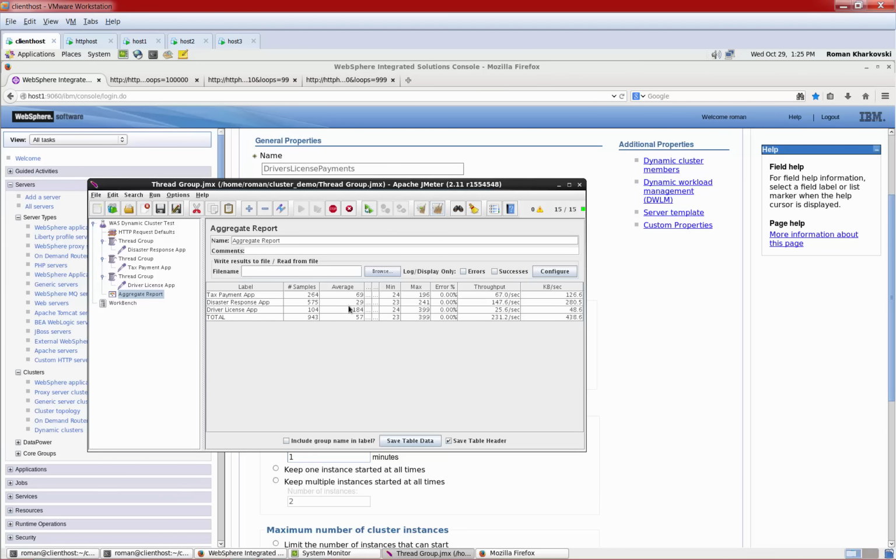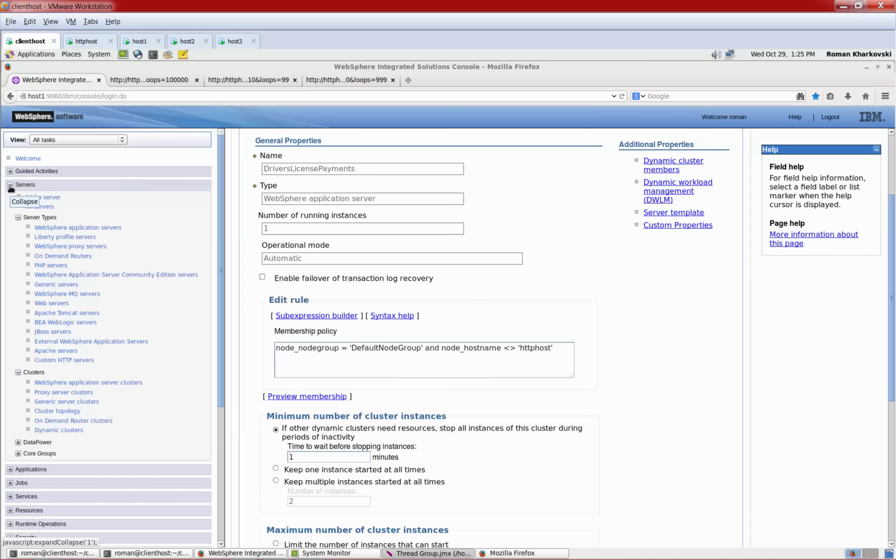So we see different response times for our applications, and you could see that response time for the disaster response application is a little bit faster. Second fastest is the tax payment application. Third fastest is the driver's license application. And again, this is because of the service policies that we have defined.